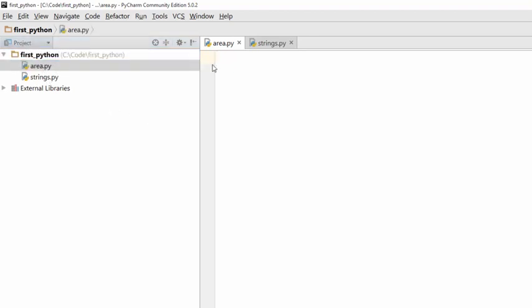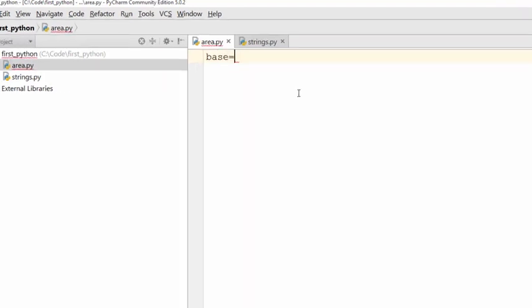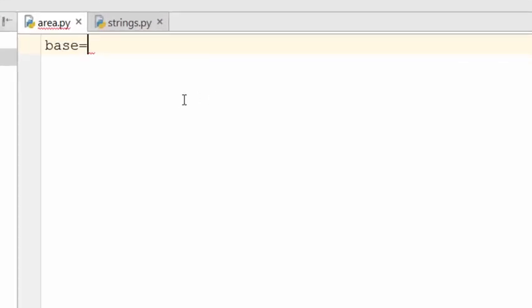Okay, now let's write our program. So if you want to calculate an area of a triangle, you need a couple of things. First thing is your base. So what is the base of your triangle? So I'm just going to assume, let's say it's 10 centimeter. So I'll just say 10, and let's say height is 5.